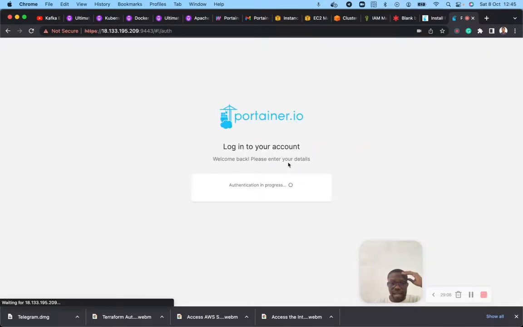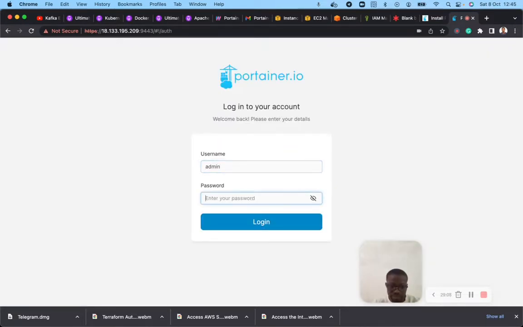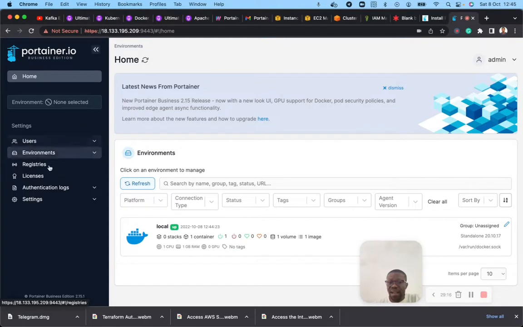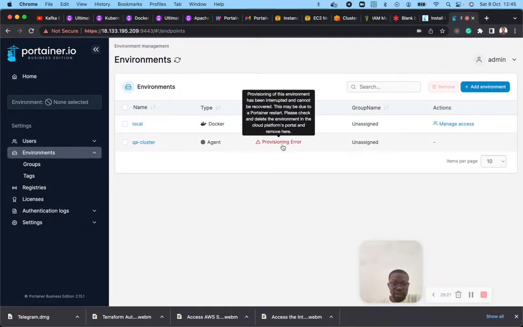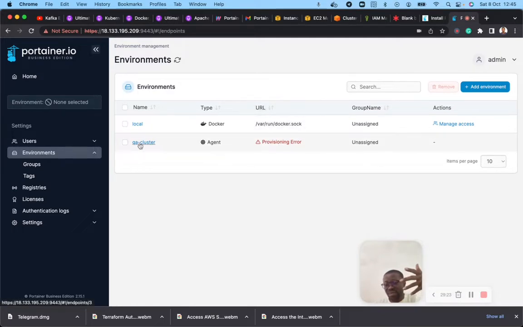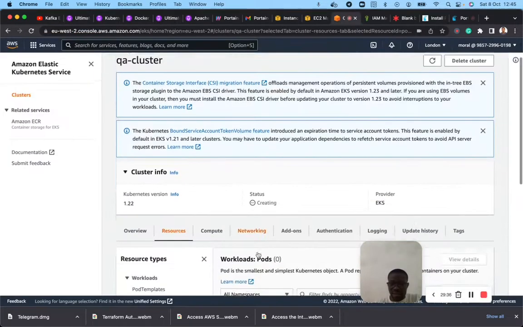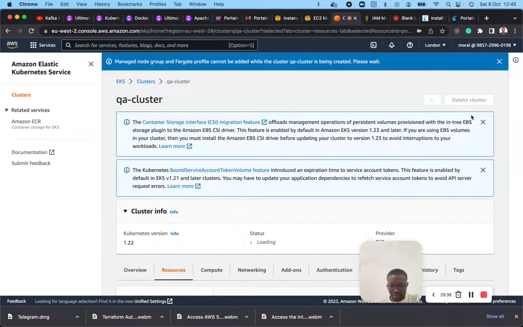If I log out and log in as admin, you can now see that admin has everything. Environment shows provision error, because we shut down the container. So this is a provision error. It takes time, and this will fail. It's still creating, so you can always delete it.